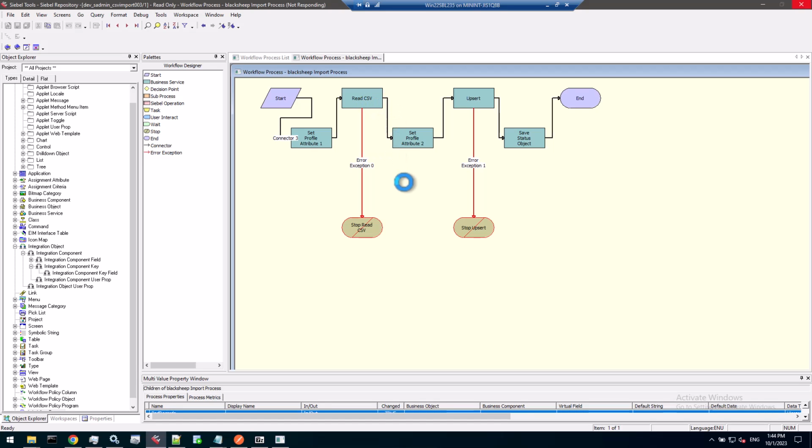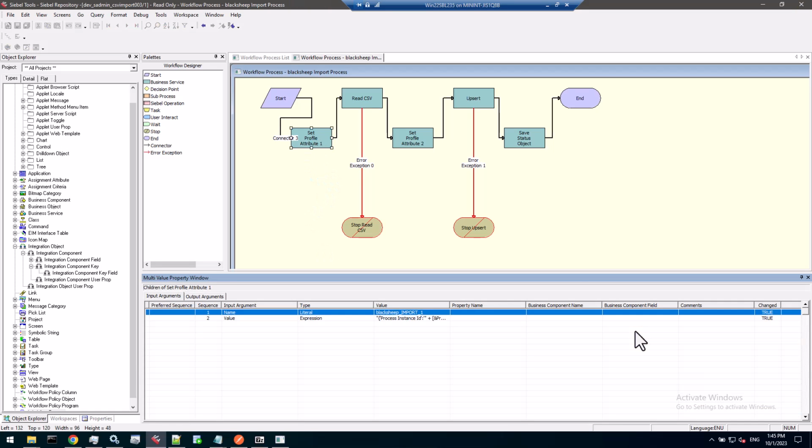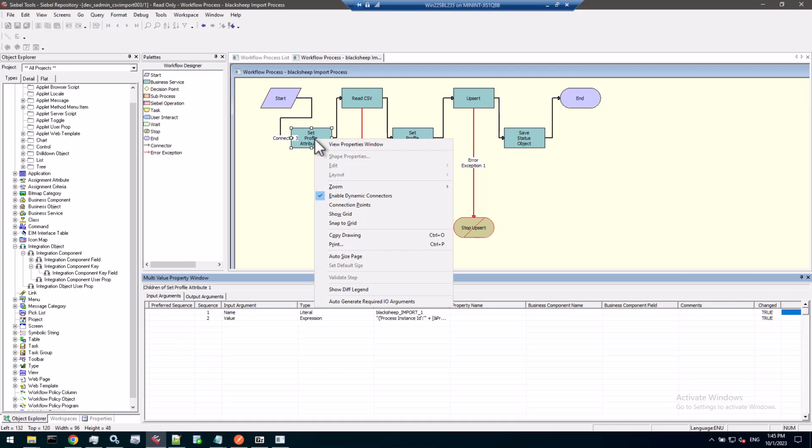You notice that there are 3 additional steps, setting profile attributes. And these profile attributes are, of course, important for consumption by the browser script. Profile attributes can be read quite easily in JavaScript. So let's check out those profile attribute steps.